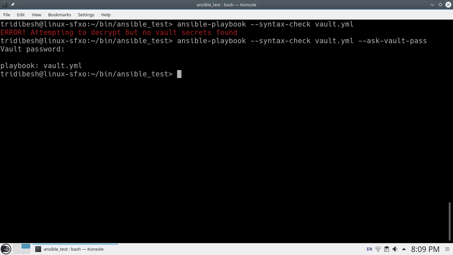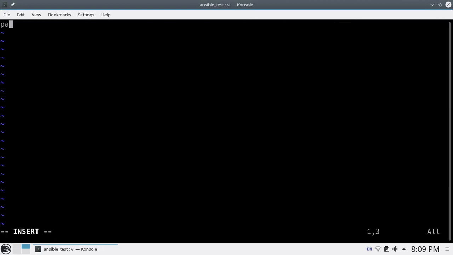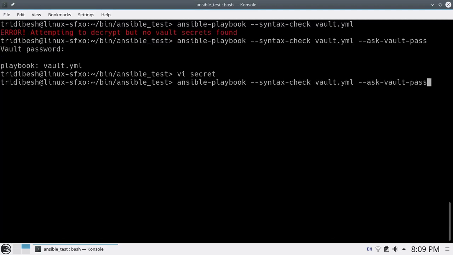Now you want to run this, right? Or what you can do, if you want to create a password file, in that case you use the vault password file. Let me do one thing, a secret file there, let me put pass123. So this is the password, right? So instead of ask-vault-pass, you do --vault-password-file=secret, right?